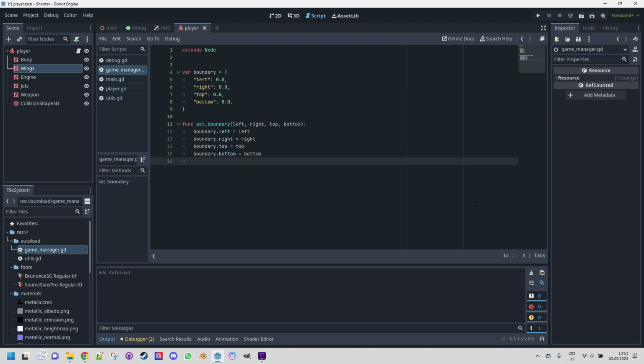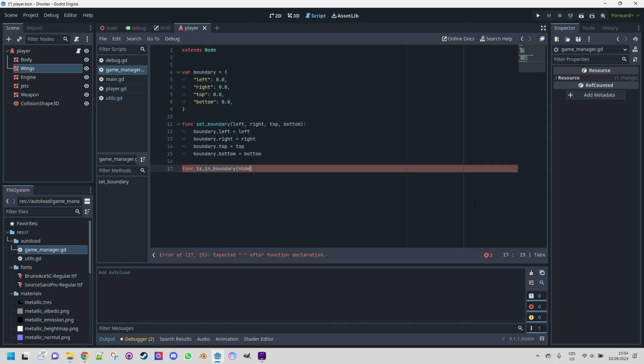Okay. And now the function that verifies that we are still within the boundary. Func is_in_boundary. And if we want to add some tolerance, add_margin = true. Okay, this statement means that we want to add a default value to this parameter, so if it's omitted when the method is called, it will be automatically assigned to true.